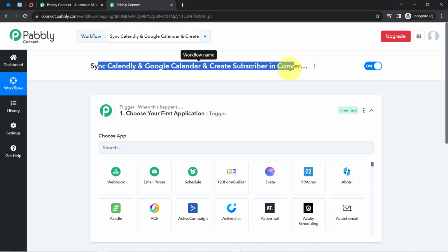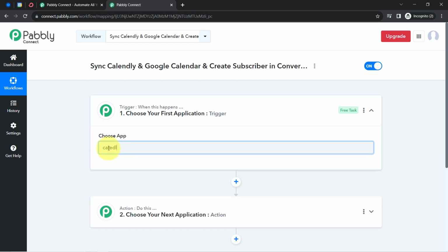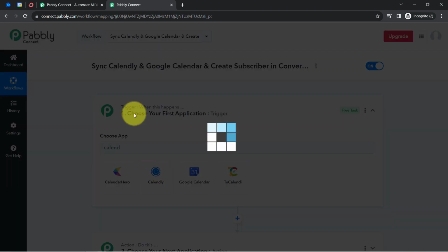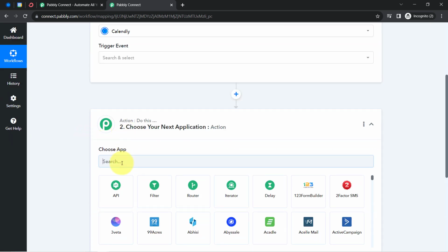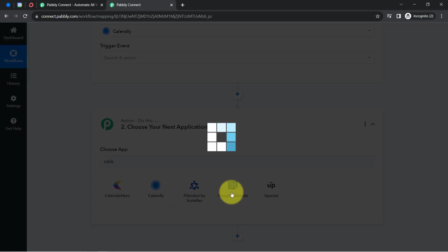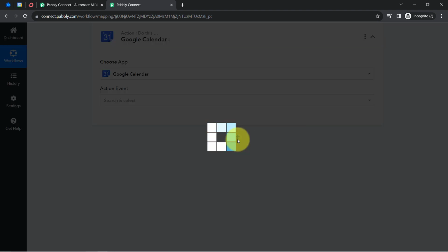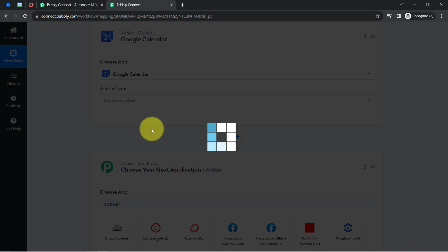So now according to our use case, we want that whenever any new invitee books an event in the Calendly application, let me select the same, then automatically mark that booking in the Google Calendar application. Here also I will be searching for the same application. And further, automatically add that invitee in the ConvertKit application. So lastly I will select that application in the action application. In this way I have selected all the applications in the trigger and the action windows.